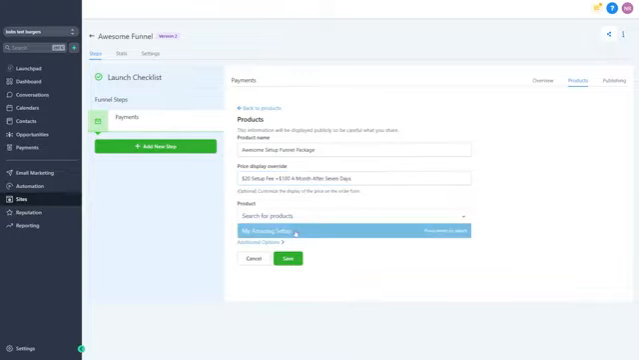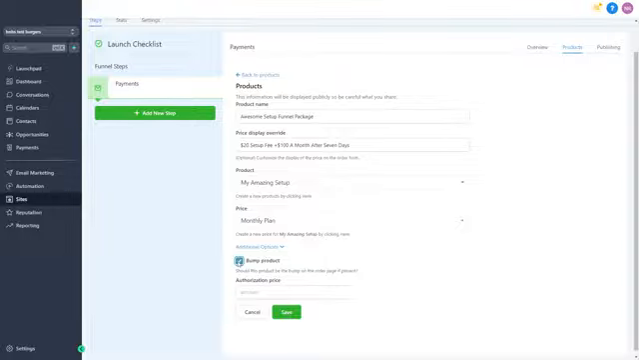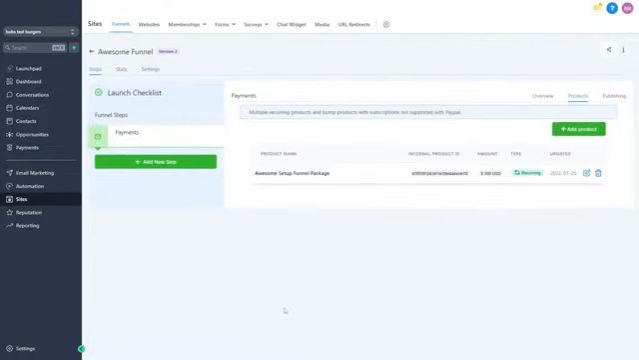Next, we'll choose the product and price which we just created. In additional options, we can enable the bump product toggle if this product is not primary and will be sold as a bump offer. Now hit save to save the product, and that's it. The product is now visible on the order form. So let's go back to the page preview and check it out live.